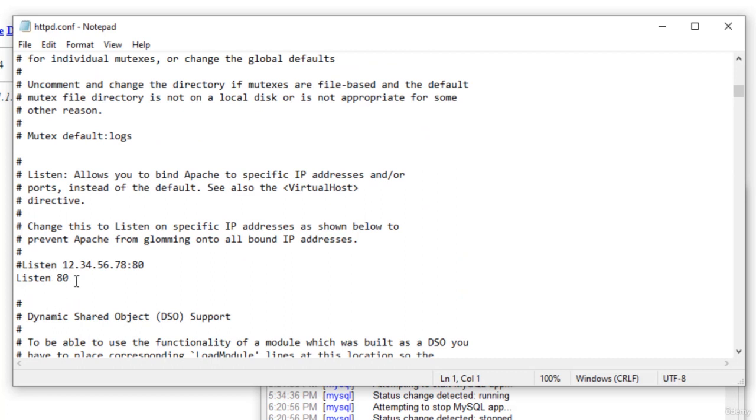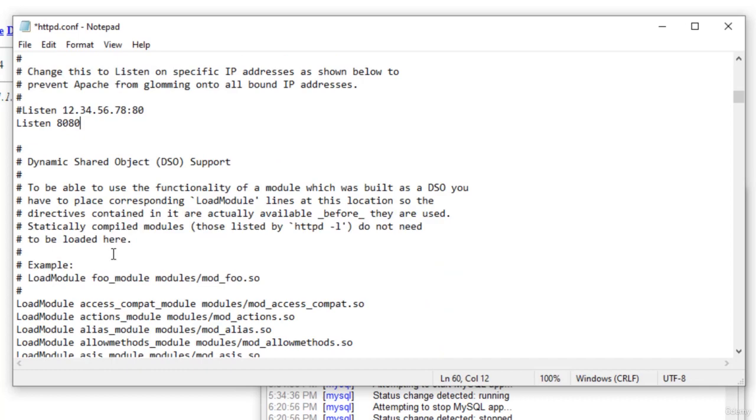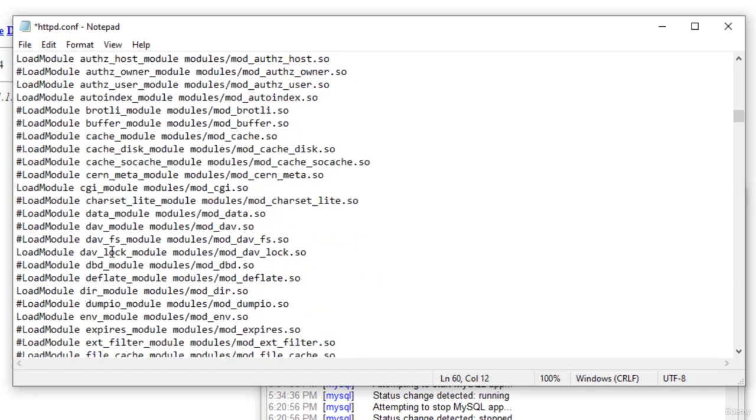Right here, after this hash sign, you can see that we've got Listen 80. This port 80 is the default port. Now we have to change this to something else. So we will write here 8080. We will change this port to 8080. Now we have to go down further.